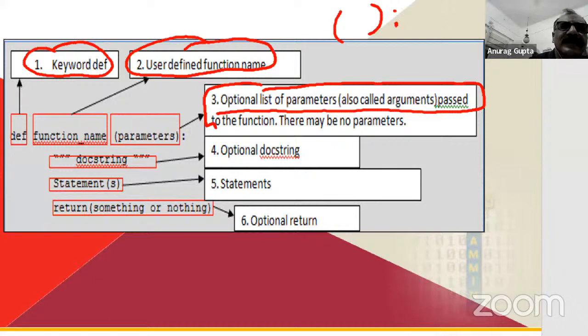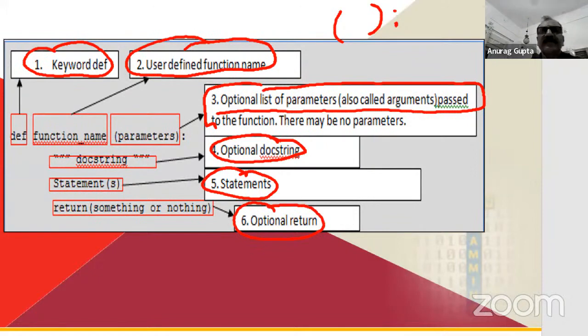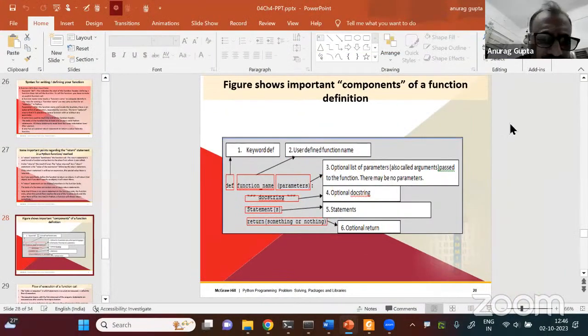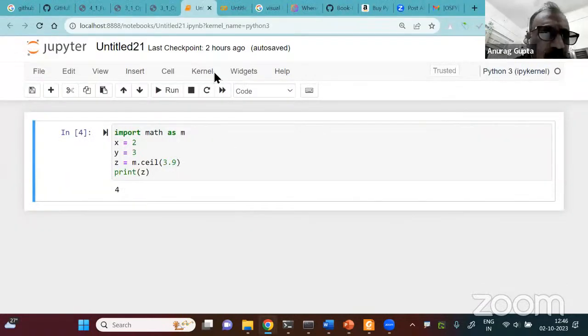So this is over. Then a docstring. This is also optional. We'll not worry about the docstring right now. And then the statements in the function, and finally a return, which is also optional. If you don't write any return, the function will terminate on its own. It will not return anything. So this is how a function is written. But this will be understood once we go over it.